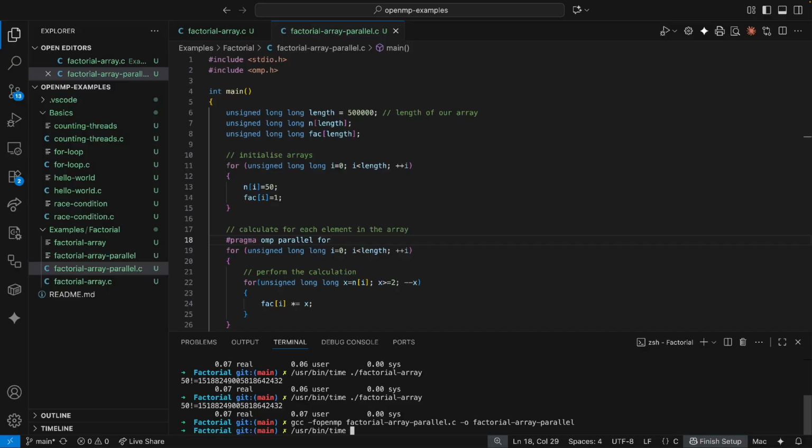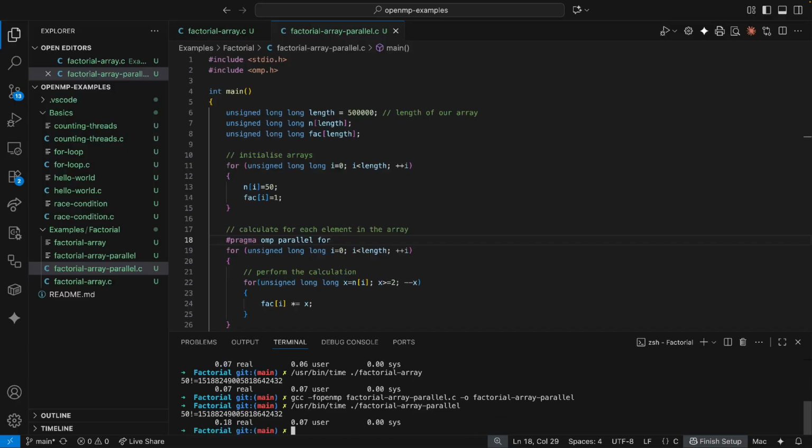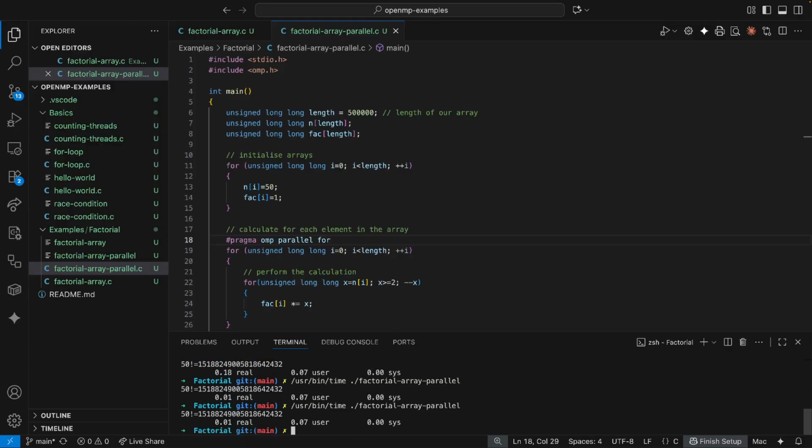And now let's execute this. So we were on 0.2 of a second on the first run, 0.07 of a second. Okay, 0.18 of a second, 0.01 of a second. So we have significantly reduced the time that's required in order for that to happen, because this is happening in parallel and we have split this array quite nicely.